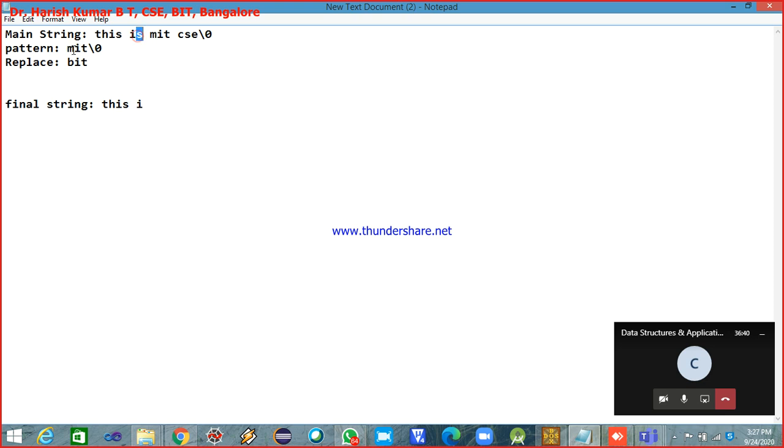I take this s, compare with M, so no matching, so S is copied as it is. Next I take this space, I compare with M, no matching, so space is copied as it is. Now you observe, M I take and I'm comparing with M. What is happening? There is a match. Now I don't go for copying, correct, right? I don't copy this M as it is to my final string. So M and M are matching.